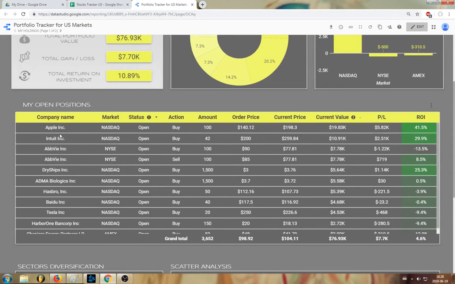Detailed listings, and this is a simple table which shows you a company name, a market on which the company is listed, and the status of your position, which is open for this part of the dashboard action. So either you bought or sold the stock. I mean, by sold I mean short selling, and by bought I mean long-term investment. Amount is the amount of stocks you have bought for this particular position. Order price, it's the price you bought the Apple, for example.